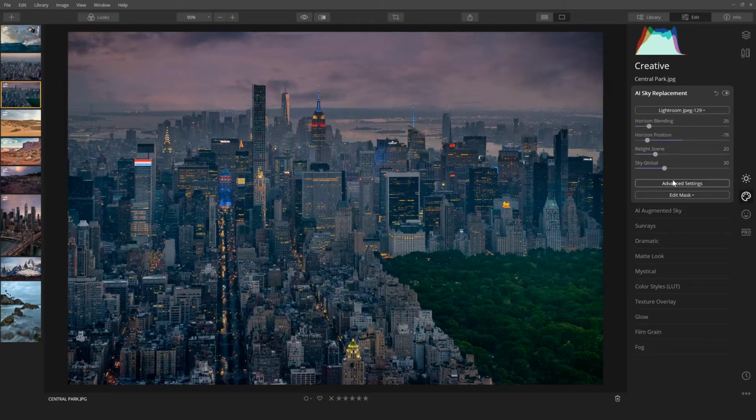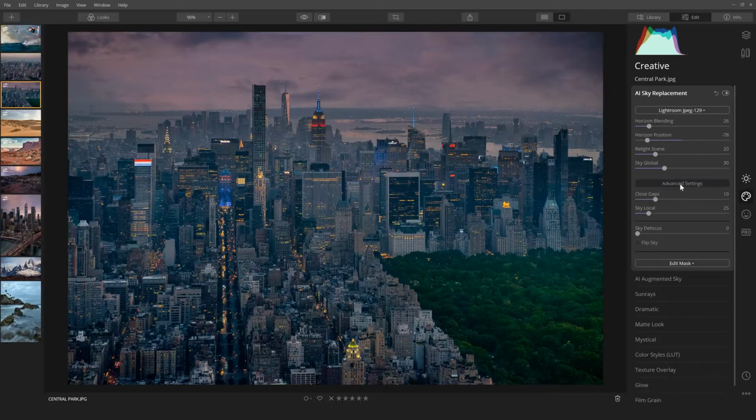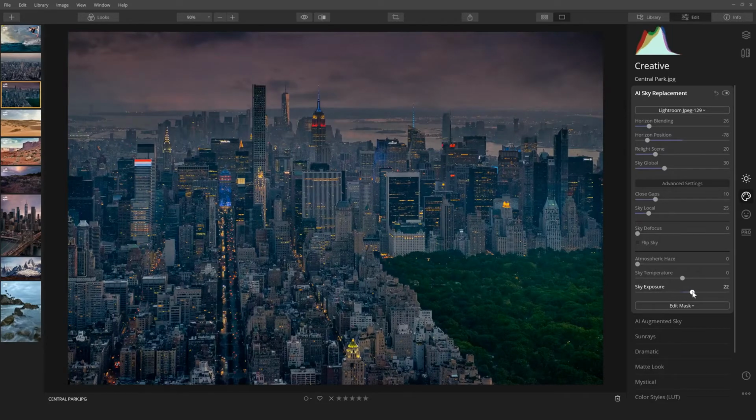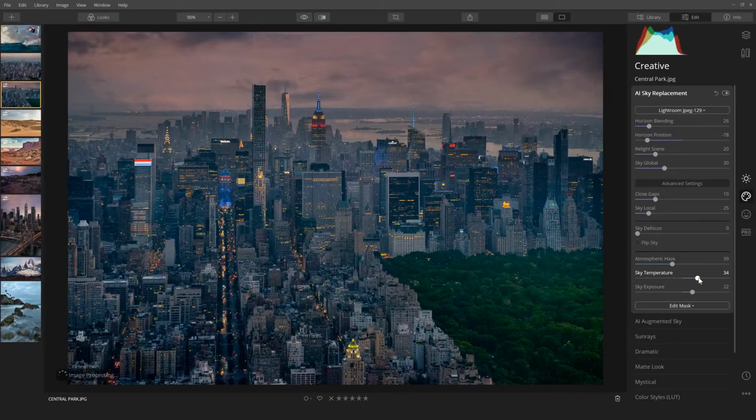If you find that your sky is a little too bright or not bright enough, you can come down here to advanced settings and we can start messing with things like sky exposure, which will either lighten or darken the sky. We can also introduce atmospheric haze, which is going to clean up the sky, or add a little bit of haze depending on if you're in a pristine nature environment or if you're in an urban city like New York. And we can also change the sky temperature. So if your image that you're importing is really warm but your scene is really cool, you're going to want to balance those so that it looks natural and believable.